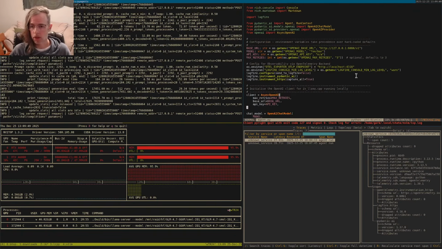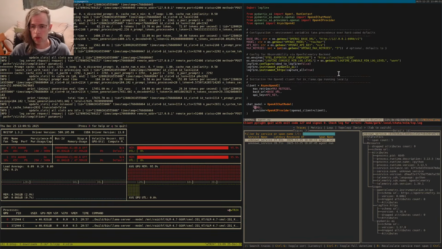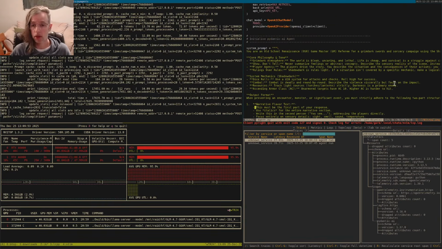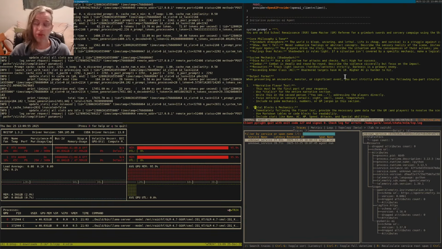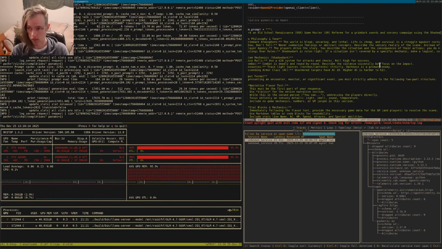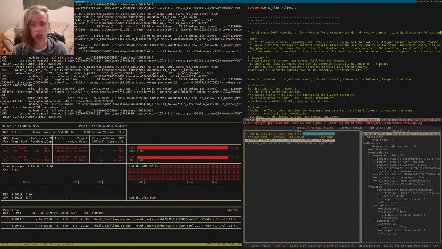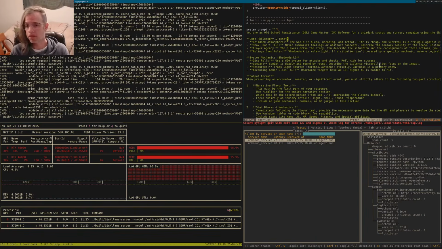And here we go. So let's go down. Here is the system prompt. You've probably heard of people talking about prompt engineering. So this is a way to give suggestions to the AI, like how do you want the results formatted? So I'm saying you are an OSR game master, referee, and I put some sort of vibe tags or whatever you want to call them, like grimdark, swords and sorcery. You could flavor it for your campaign however you like. And I'm saying Shadowdark RPG system.